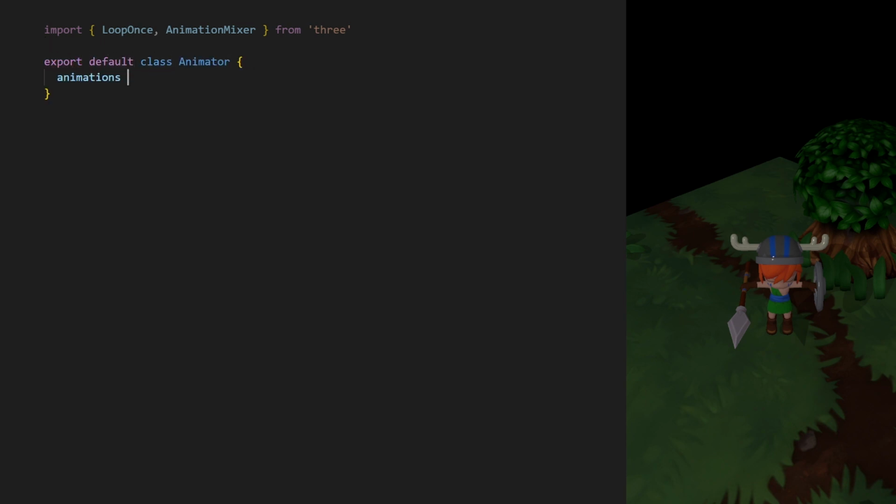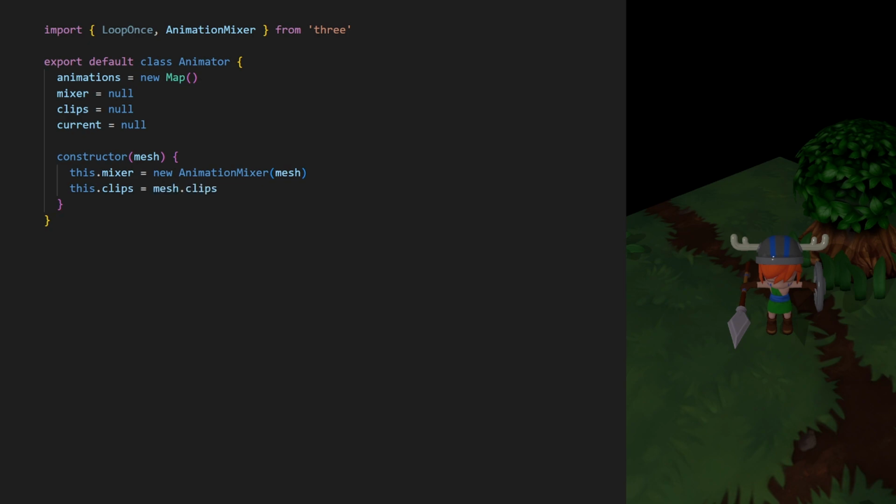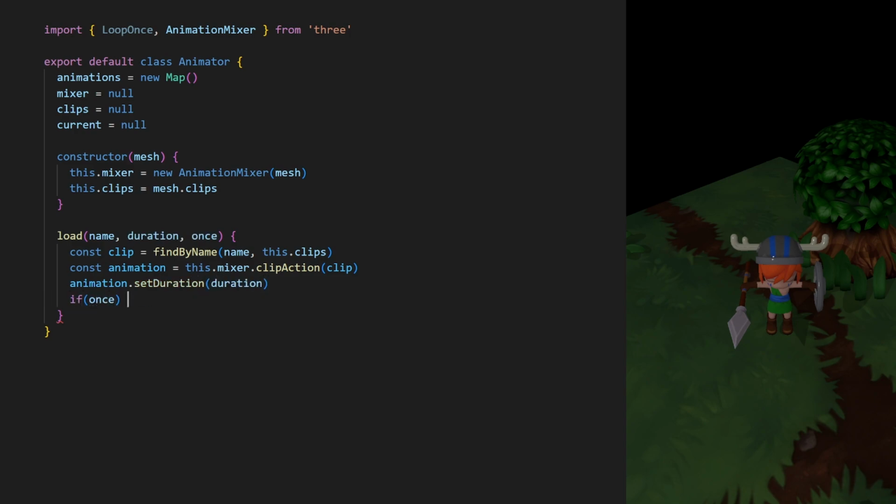Properties: the list of activatable animations, the 3.js mixer, animations available in the GLB file, and the current animation. I create the constructor. We instantiate a mixer that will be linked to the character's visual. I retrieve the clips associated with the character. Each animation must be initialized. Retrieve an available clip by name. Add it to the mixer to assign an animation sequence to the 3D composition associated with the mixer. Specify the duration of the animation and whether it's a loop or a single animation. Finally, we store the animation so that we can trigger it at will.